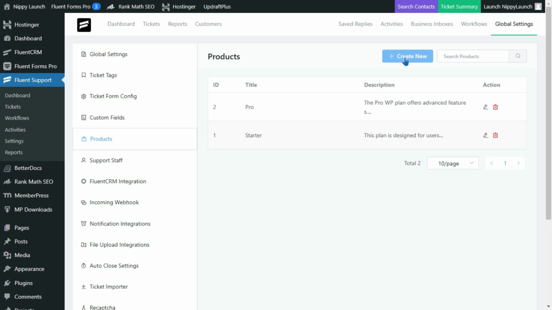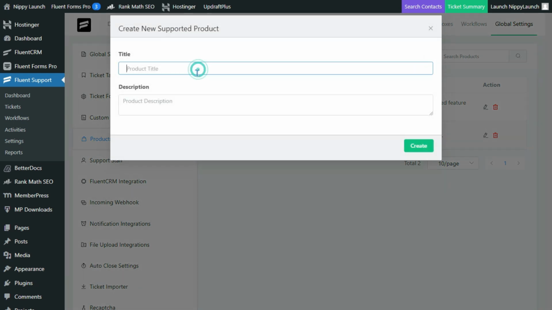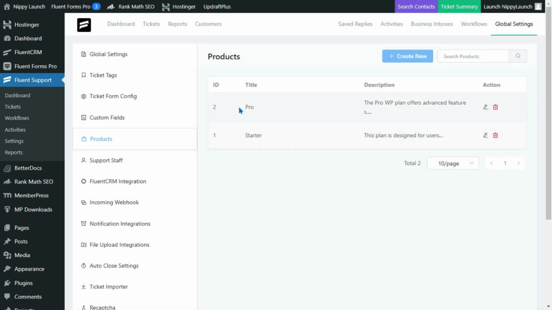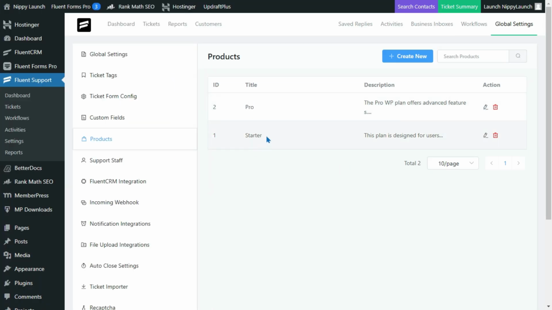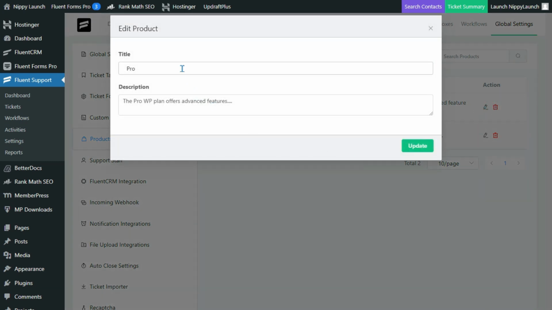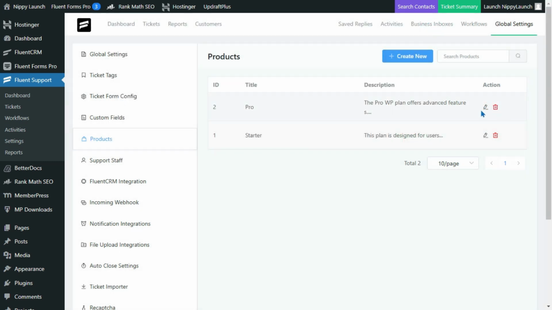You can create one here: click create new, give it a name and a description, and you can get something like this. In the package I give you in NIP launch, you have the same options: Starter, Pro. You can click here to change the name and the description, and if you want, you can delete it.